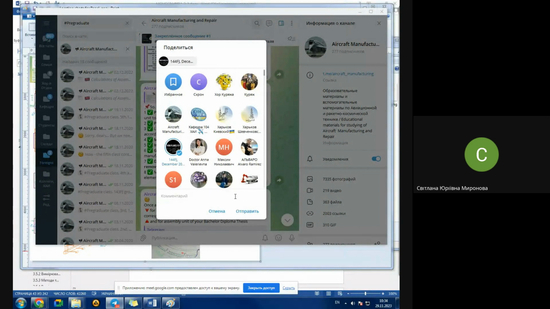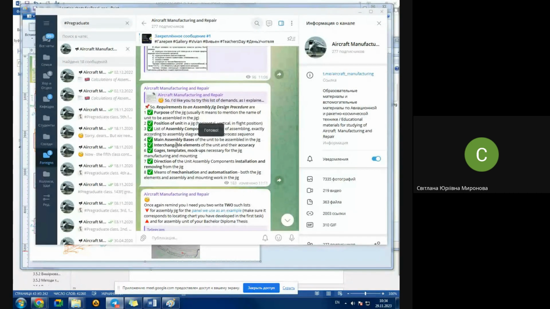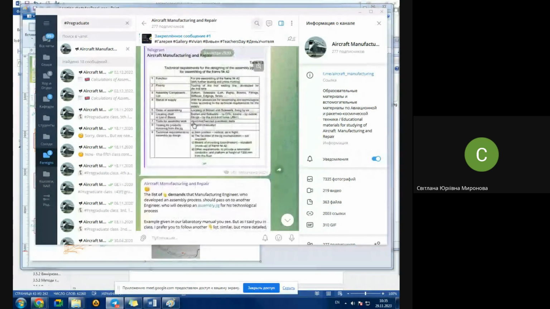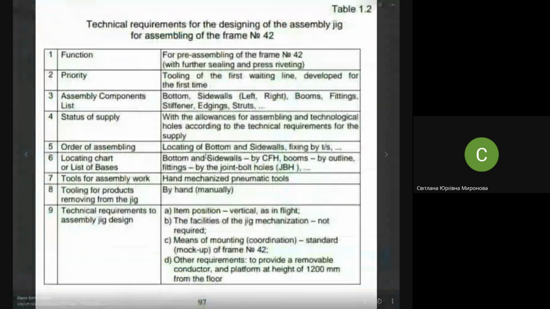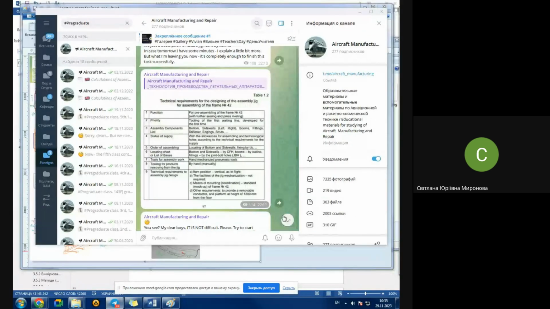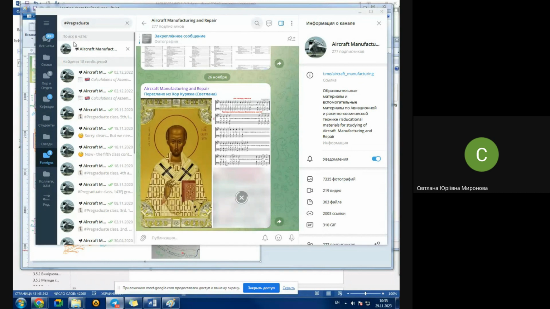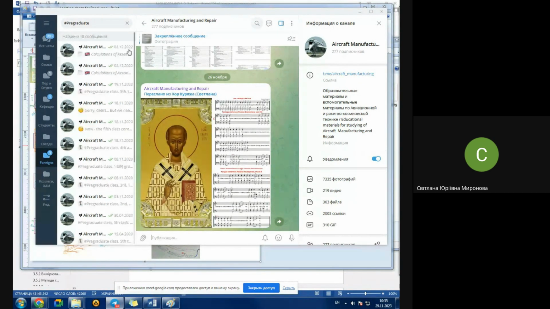And what is this list of demands? Purpose of jig, position of unit, something that we have seen here in this place of icon position. Yeah? Next.